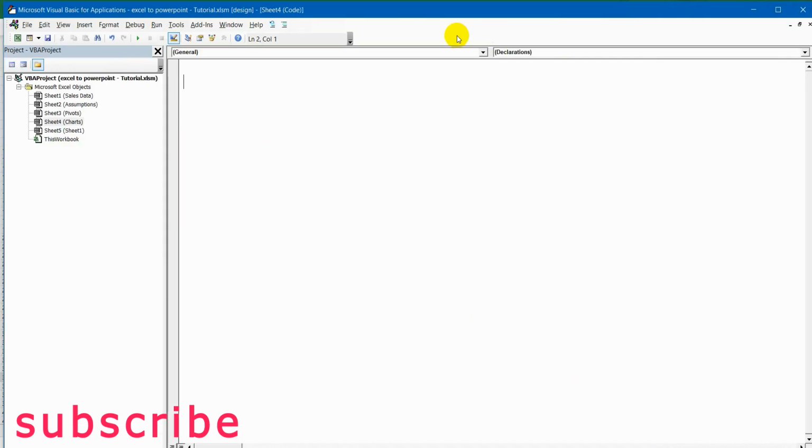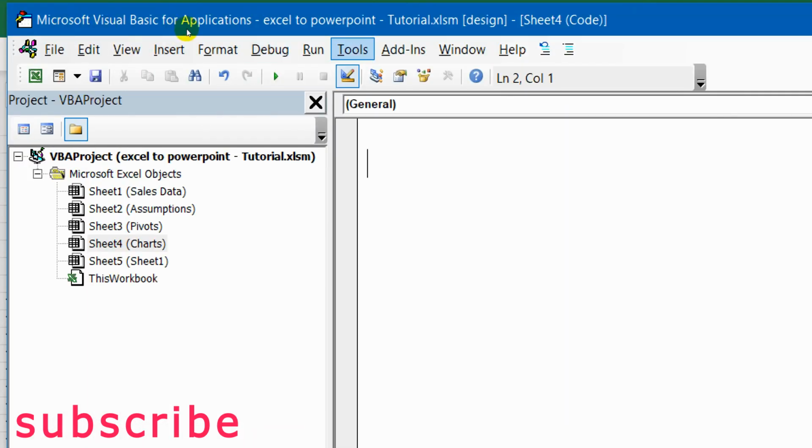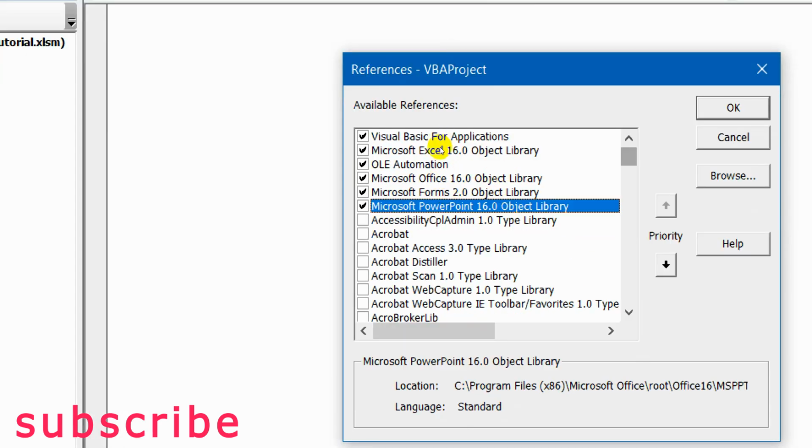There in the Tools section, References, and then you need to scroll down to find Microsoft PowerPoint Object Library. The number is dependent on your version of Office. Currently I'm using Office 365. That is why this number is coming up. It will be something different for you maybe. But it has to be Microsoft PowerPoint Object Library.